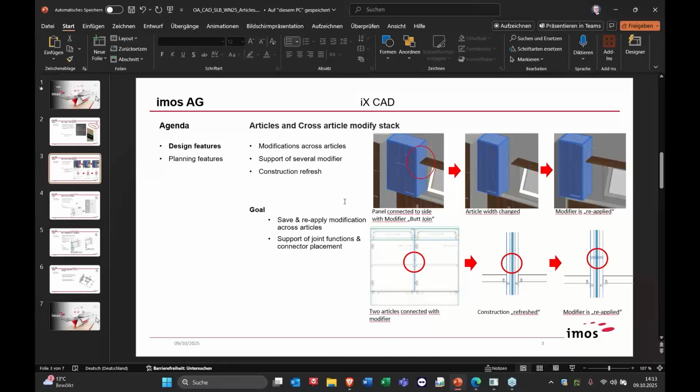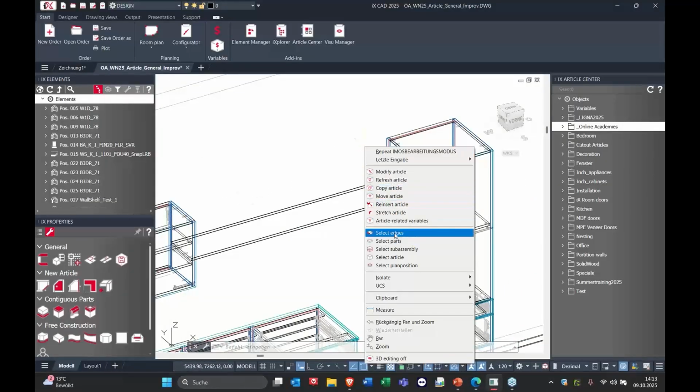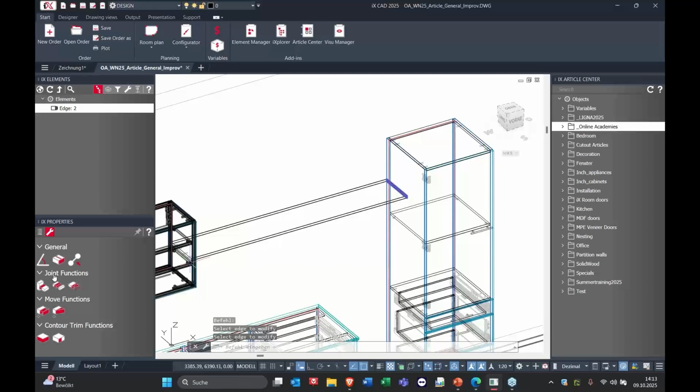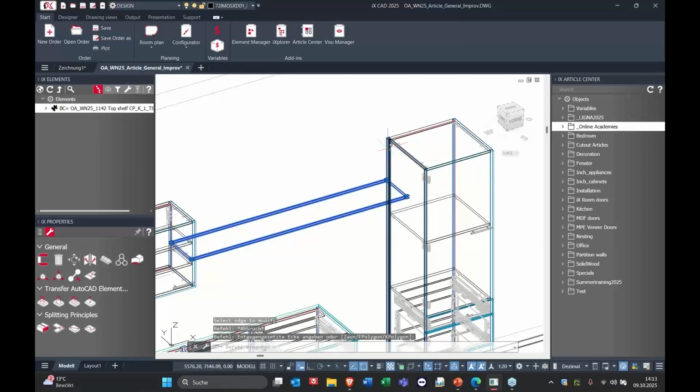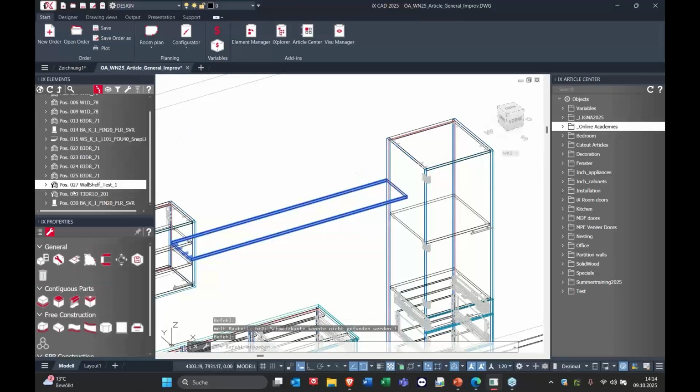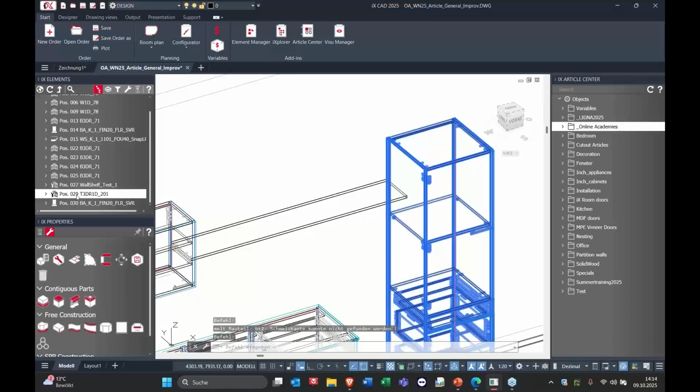So when I use specific modifiers like butt joint or setting connection situations, the joint functions are supported for cross-article modifier stack, and the functions of setting connection situations. So you will see here that these two articles, this is a wall shelf, this is one article, this is a tall cabinet.